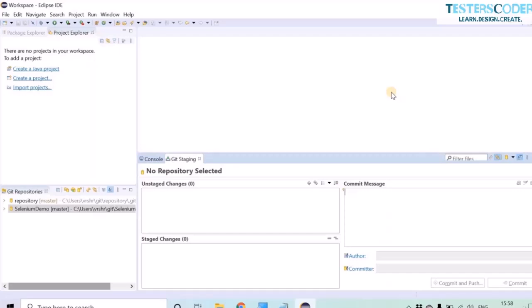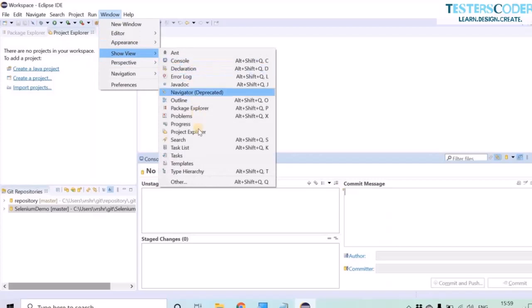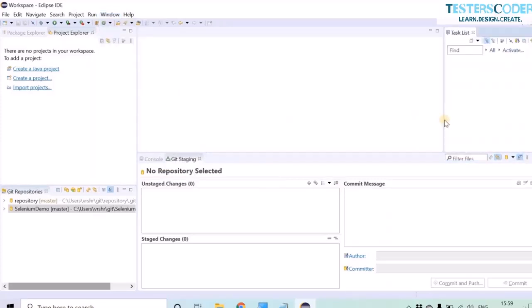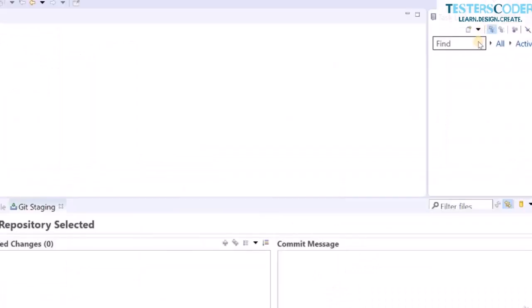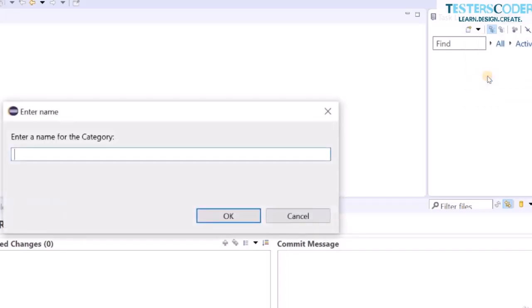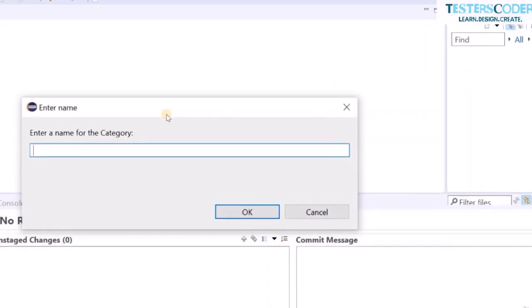As the name suggests, by using the task list, we can create tasks for the day-to-day activities. So let us go to Window, go to Show View, and then open our task list. Over here, you can see that I have new category, new query, and a new task creation. So let us click on category. A task can be categorized as if you want to say some next week task, today's task. So I am creating like today's task. The category name can be the name of the module on which you are working as well. So let us click on OK.